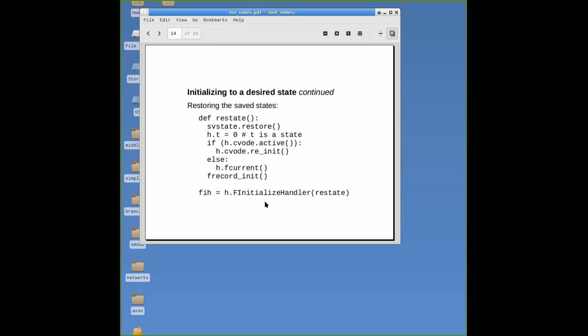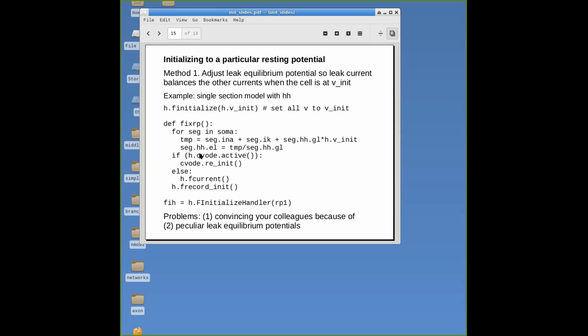Again, it's a class 1 finitialize handler, so restate will be called at the beginning of the simulation at the appropriate point to restore the states to what we had saved previously. Okay. The final custom initialization I'm going to mention today is initializing to a particular resting potential. This is the situation you may find yourself in if you just want to make sure that your cell does have uniform membrane potential everywhere, or if you want to replicate some of the experiments that people can do in a wet lab.